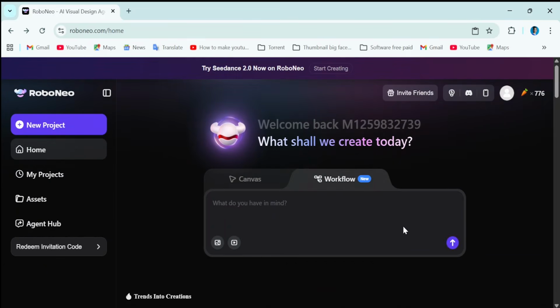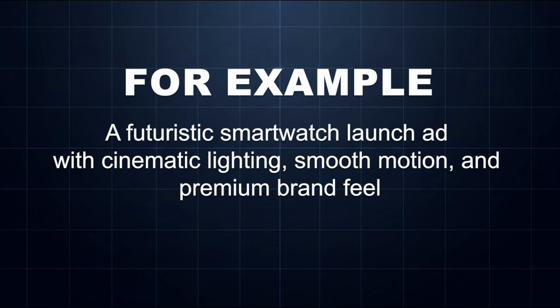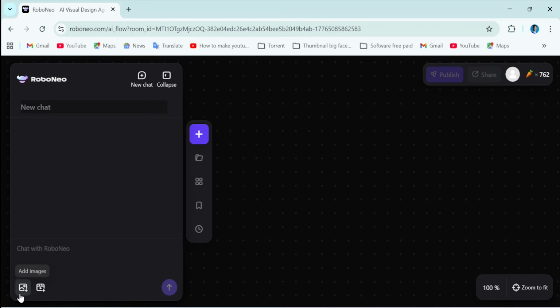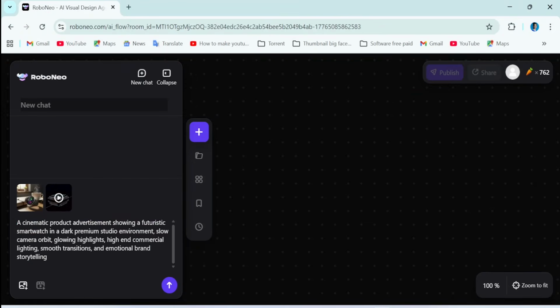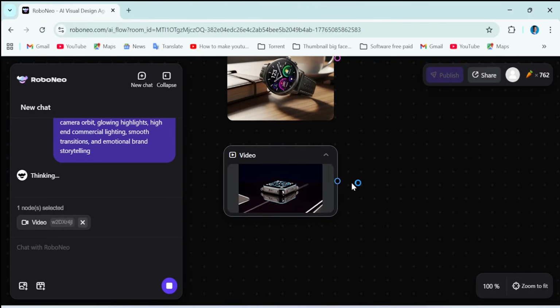First, we define the concept. For example, a futuristic smartwatch launch ad with cinematic lighting, smooth motion, and premium brand feel. Now we input the prompt into RoboNeo and upload a reference image of the product. We can also add reference videos for style consistency. Example prompt idea: a cinematic product advertisement showing a futuristic smartwatch in a dark premium studio environment, slow camera orbit, glowing highlights, high-end commercial lighting, smooth transitions, and emotional brand storytelling. Now we generate the base idea.